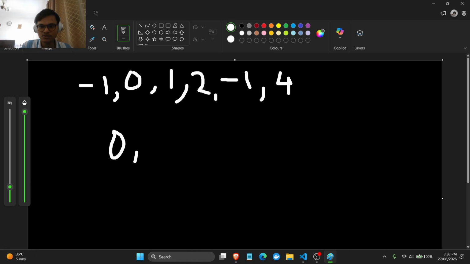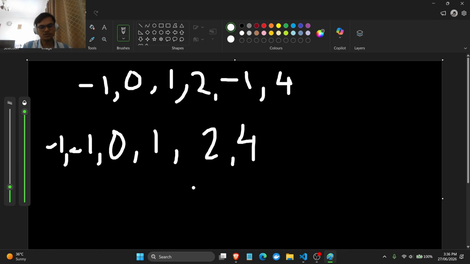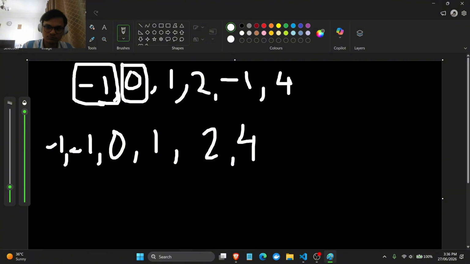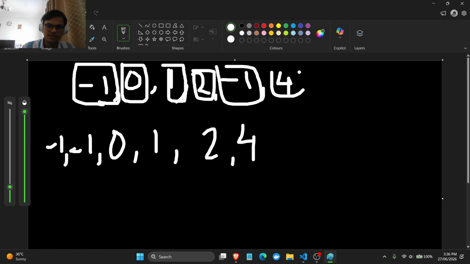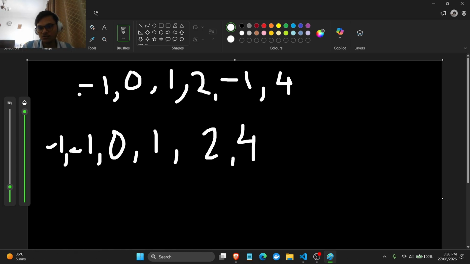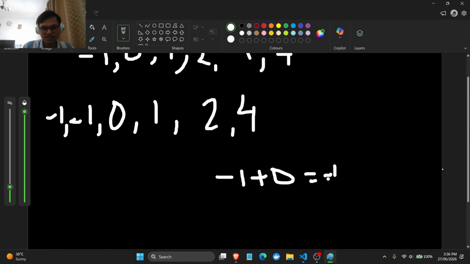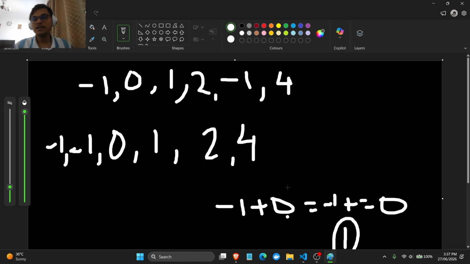If I sort this, what would happen? -1, -1, -1, 0, 0, 1, 1, 2, 2, 4. So it will be n^2 plus n. We just scanned it once and checked if there is anything else. If I search -1, that means I just search and compute the value. So -1 plus 0 is equal to -1. That means to bring this to 0, I need 1. Oh yeah, it could work like that.